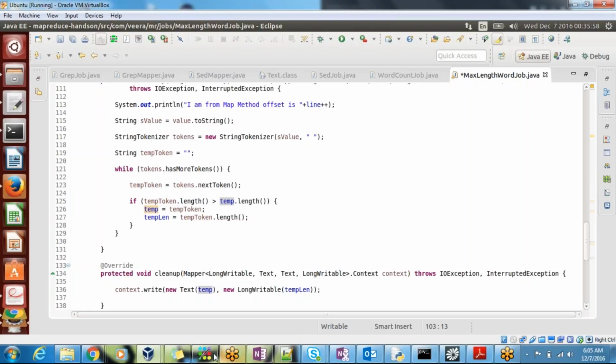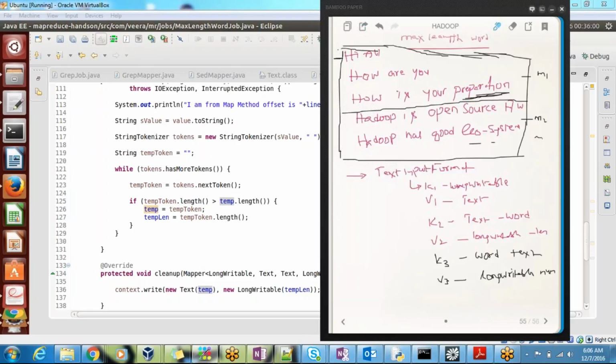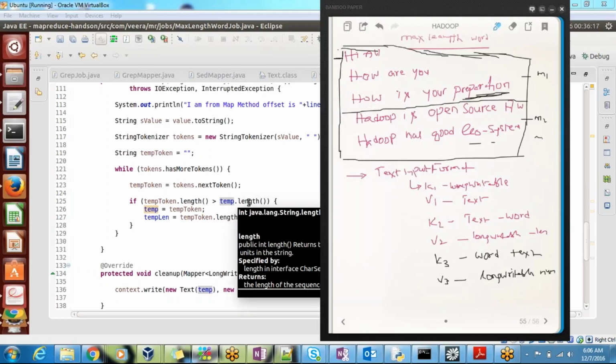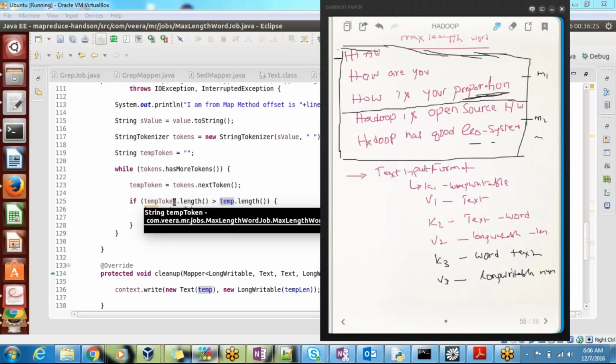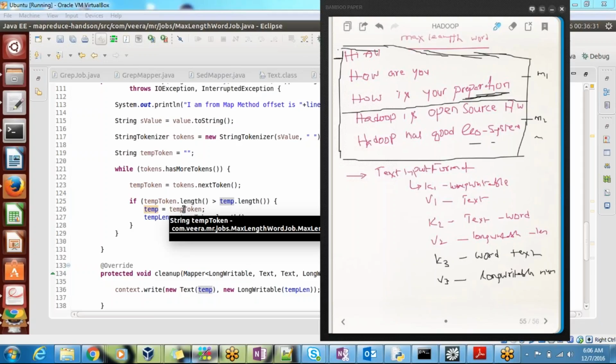So what are we doing now? We are taking the first line, breaking it into words, and taking the first word, hi. I'm comparing this word's length with the temporary word's length. The temporary word length is empty the very first time, and your hi length is 2. Now hi is greater than the temporary word. So temp equals hi, the current word, and temp length equals current length.